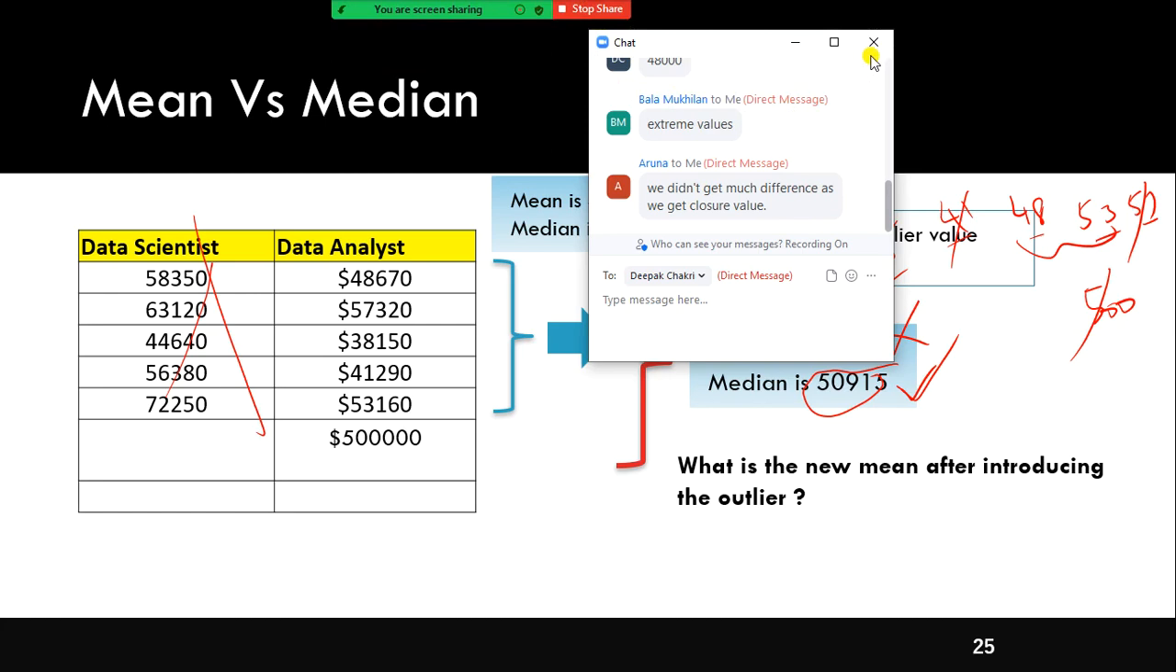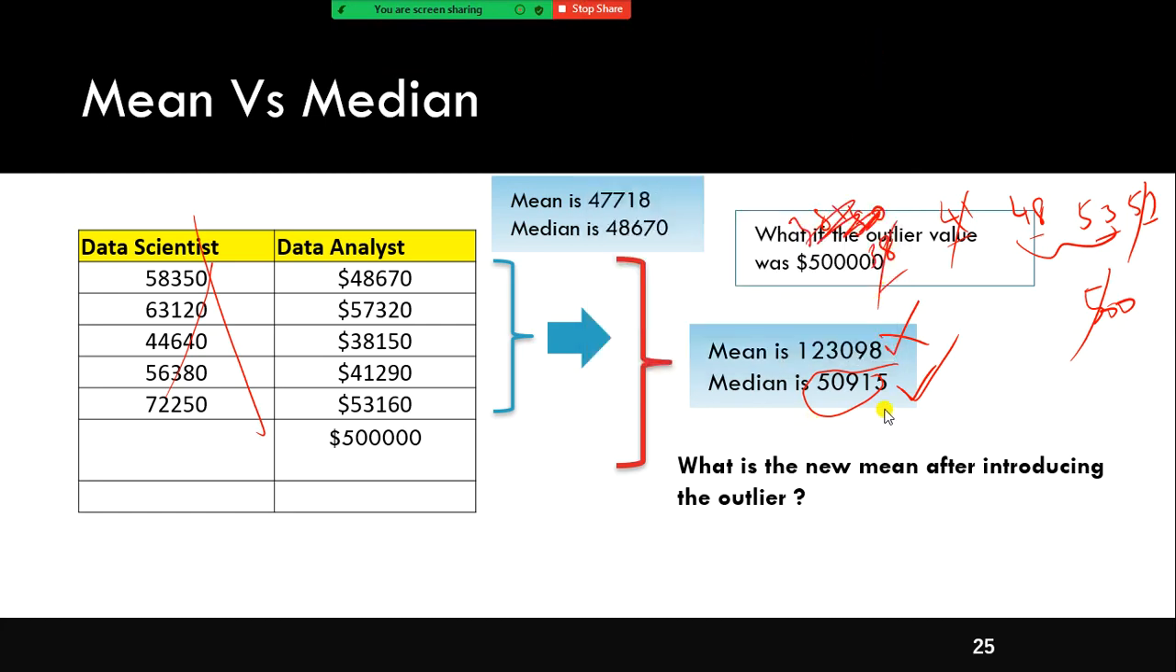Yes, we do not get much difference as we get close values. That's correct, Aruna. Hope you understood, right? In the case of skewed data, which means if the data has extremely high values or extremely low values, you can rely on median. Use median, don't use mean. If you don't have any outlier in a data set, then you can go for mean.